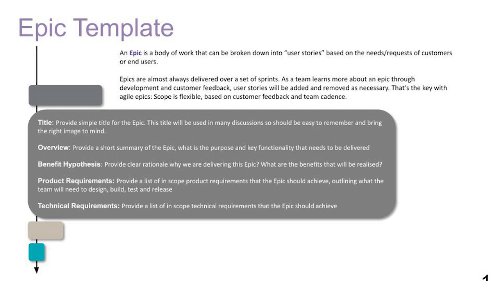A pro tip here is that a lot of times individuals will provide a kind of case study. So think of the beginning part of a case study. What's that end state look like? Well, that's where you're going to start to write that overview. Benefit hypothesis: provide clear rationale why we are delivering this epic, not just that someone said to do it. We need to know why this is actually going to benefit somebody.